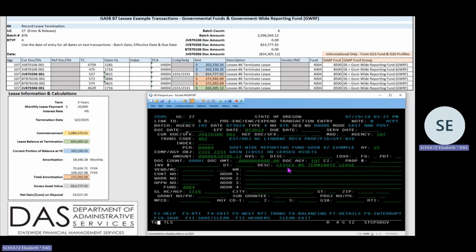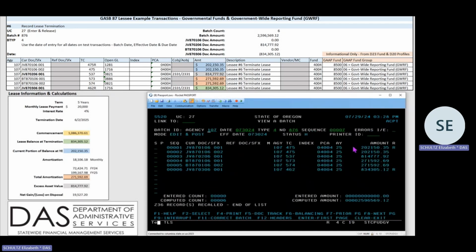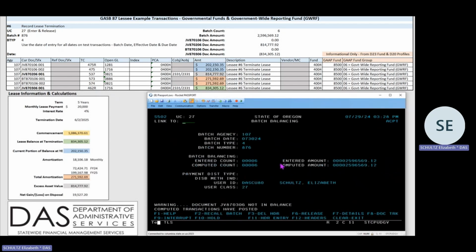If I didn't see this and I went back to the balancing screen, I'd get a message that this document was not in balance as well. So since we're here, I will update this document amount as well. So it should be 834,305.12. Press F10 to save. I can press F7 and see, here's my lines of entry. Let's go back to the F6 balancing screen.